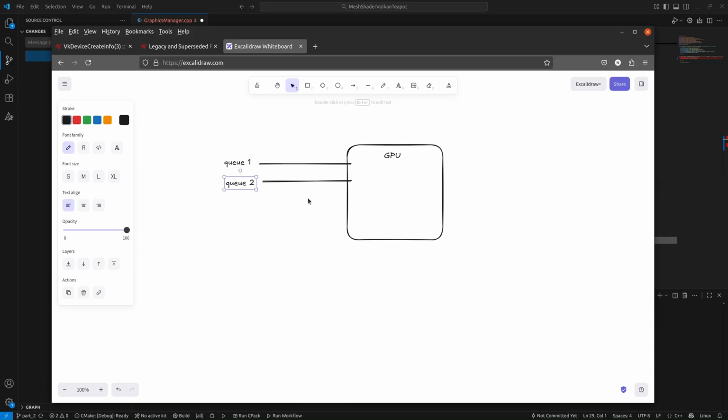Different GPUs can have different numbers, and they can serve different purposes, as we will see. Some queues are only for transfer operations. Transfer means copying the data. Some queues can be for compute commands, and other queues are for rendering commands.